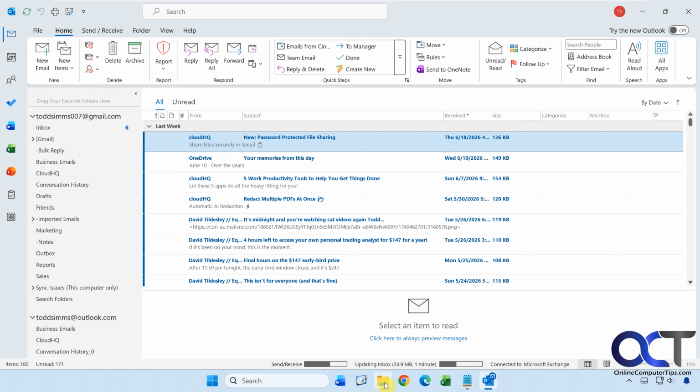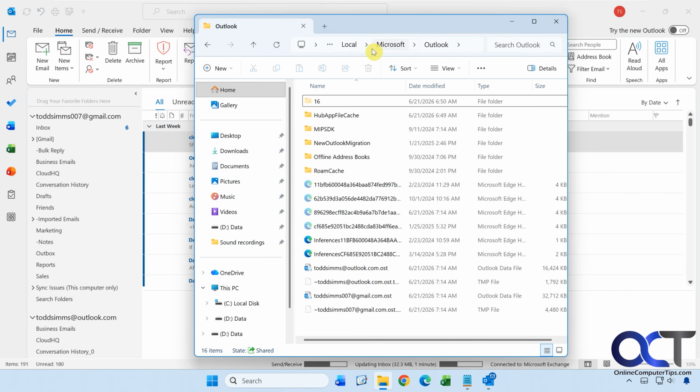All right, so once again, just open up File Explorer, go to the path that I will put in the description, delete your OST files. You can see we have a couple temp files coming in as it's recreating them, and then you should be back in business.